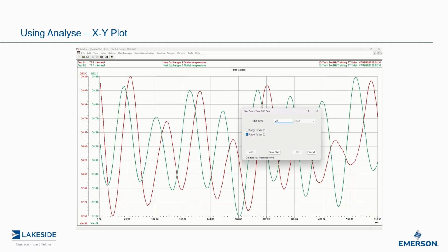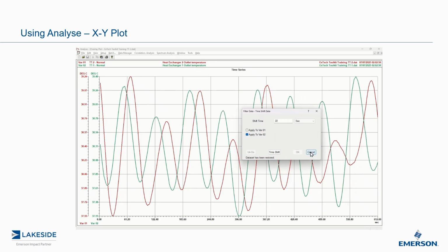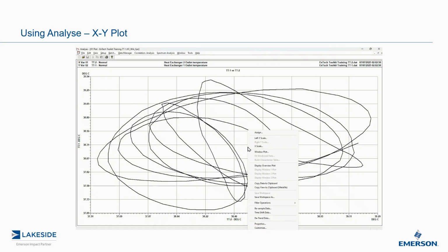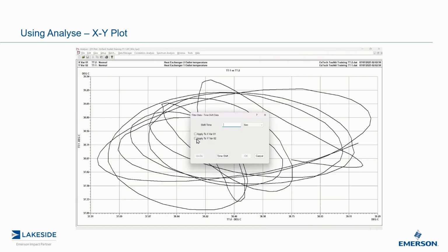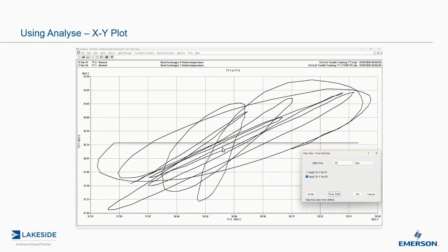Let me try 22 seconds. And that looks reasonably correlated there. So I'll just undo that for now and cancel out of that. I've got to go back to the XY plot. Now I'm going to time shift here, go back to time shift the second variable, and enter my 22 seconds. And obviously you can see here it looks a bit more correlated.